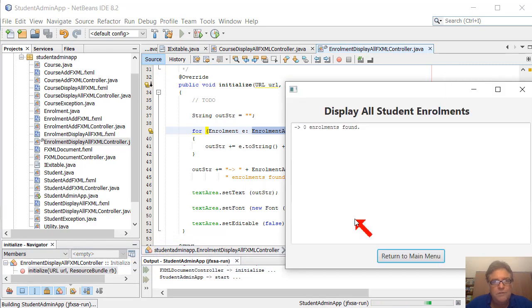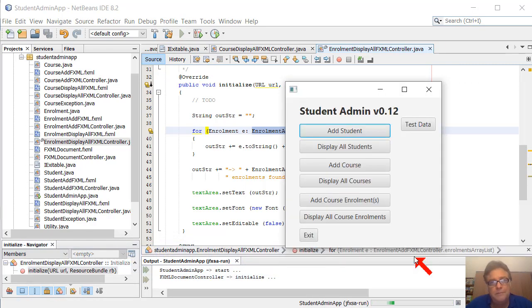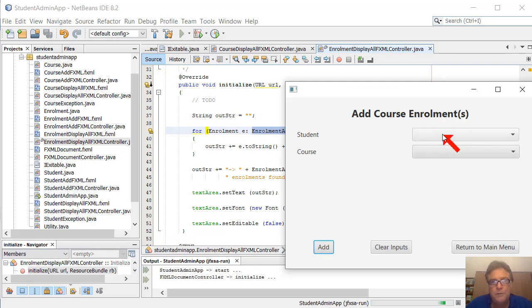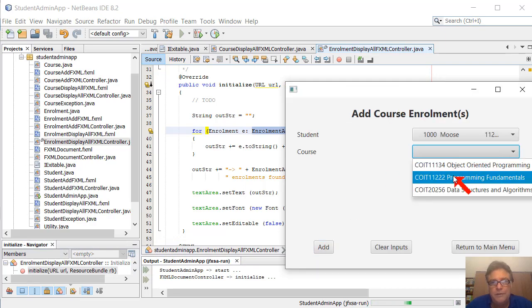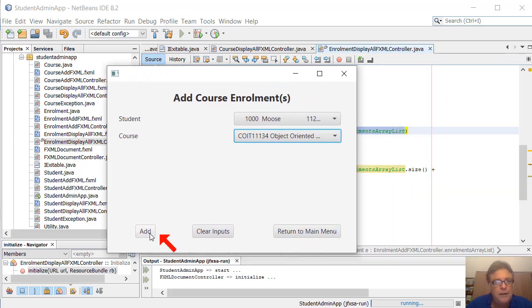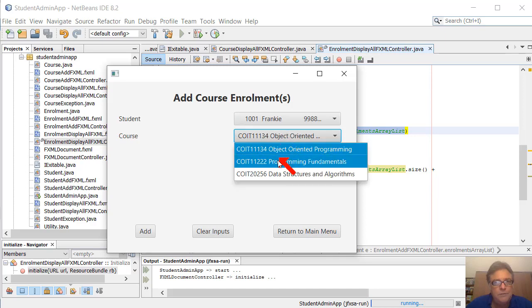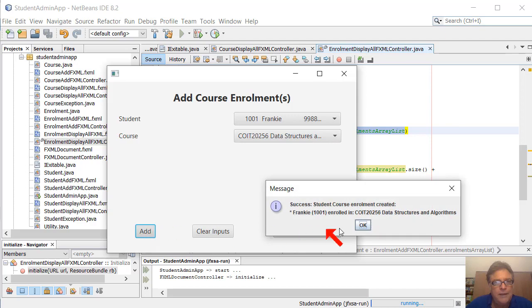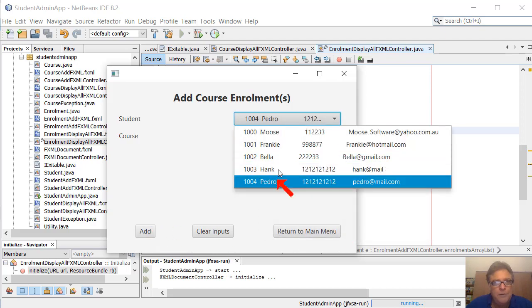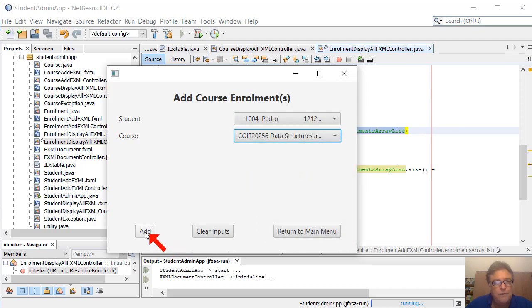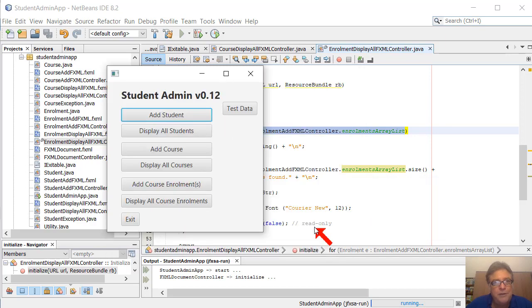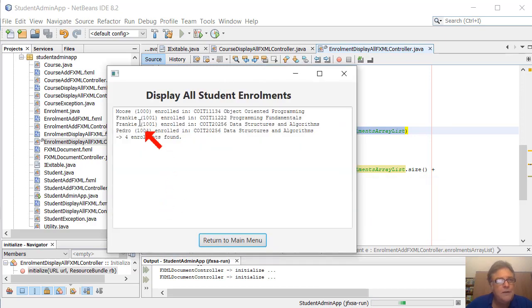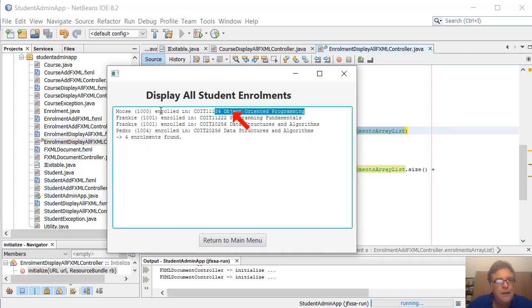Let's display all courses. There's 0 enrollments found. Perfect. That's better. Let's add an enrollment. So it's going to be Moose in that course there, and we'll add them. That's added. And we'll add Frankie to that course and add. And also add Frankie to that course and add. And we'll add Pedro to that final course there. And we'll go add and return to menu and display course enrollments. And there's the 4 enrollments we've added. So Pedro's in that course, Frankie's in those 2, and Moose is in that one.